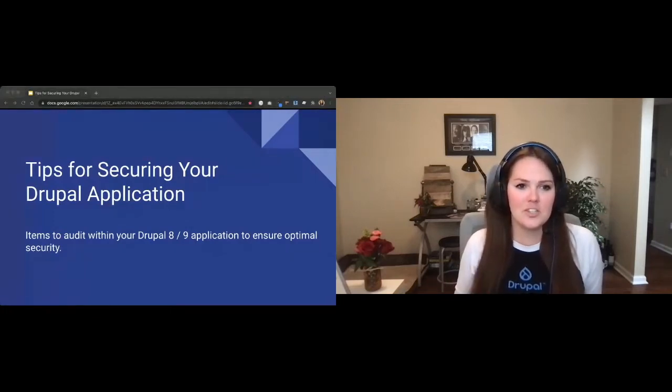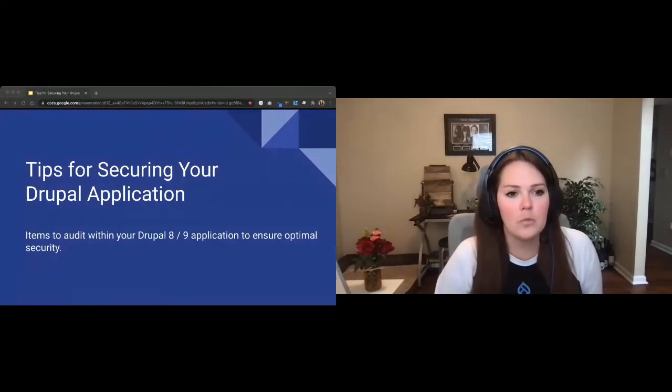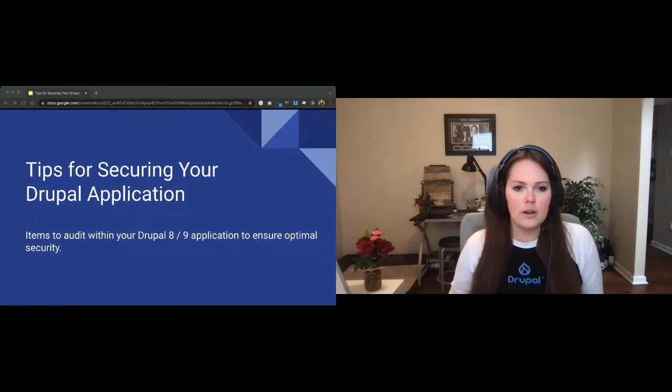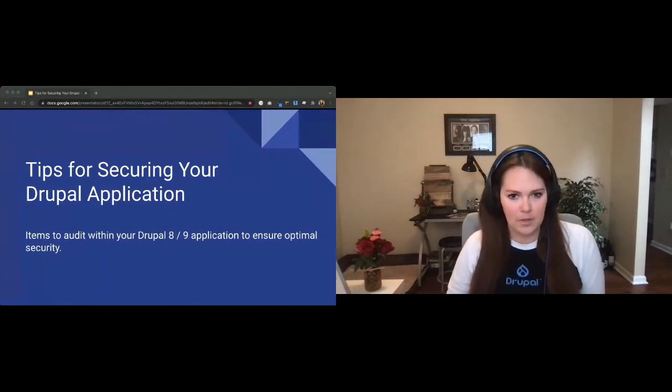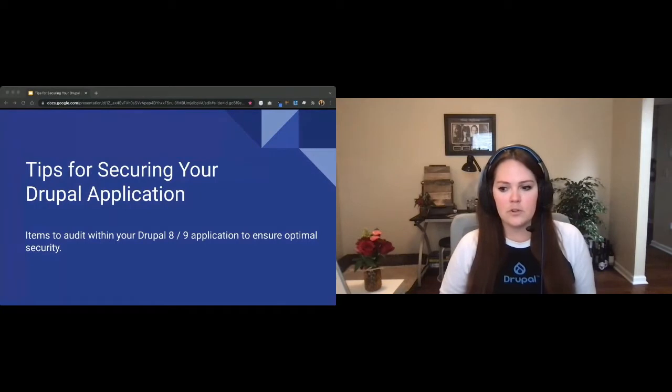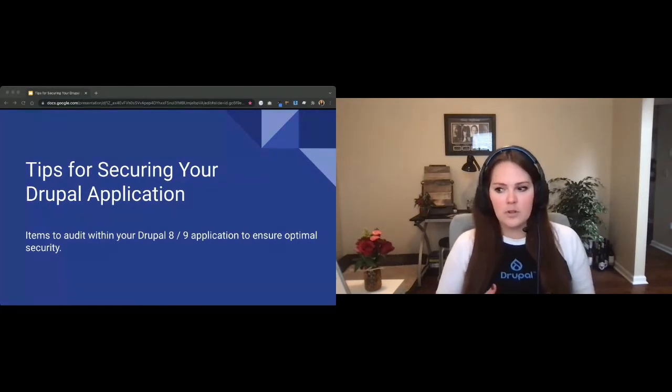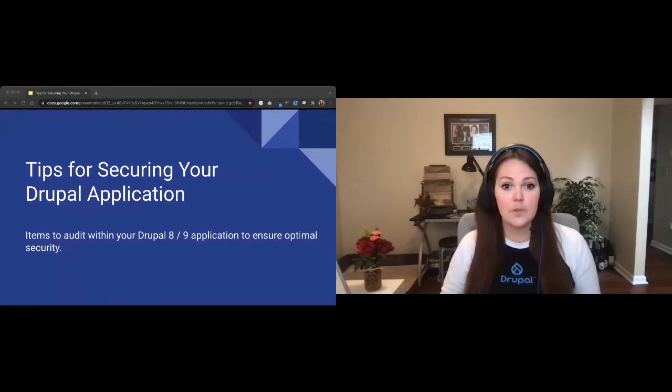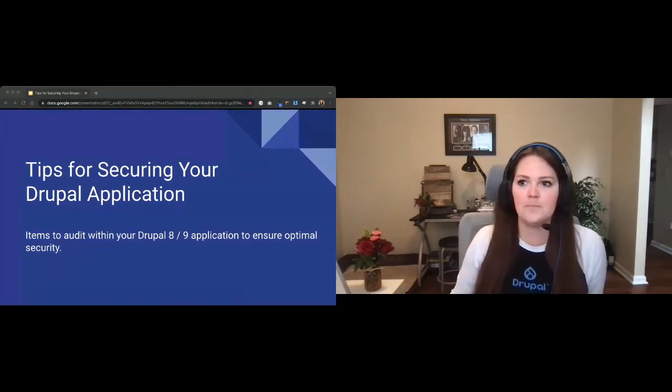This session is tips for securing your Drupal application, and we'll go over some items to audit within your Drupal 8 or 9 application to ensure optimal security. For the purpose of clarity through this presentation, we'll look at this from the perspective of you have built a Drupal application. Ideally, all of your features are complete and you're about to launch. So you're doing a pre-launch security audit.